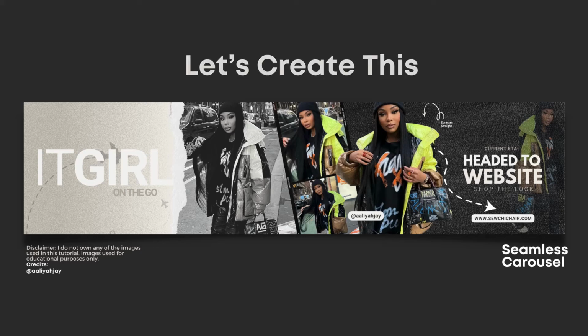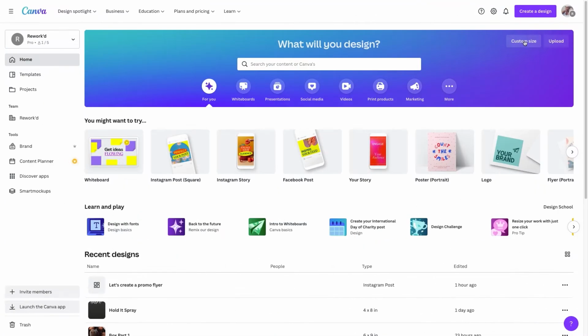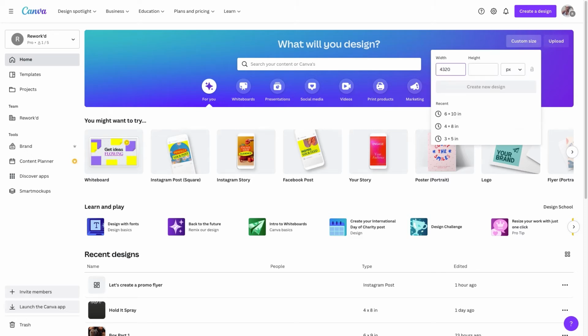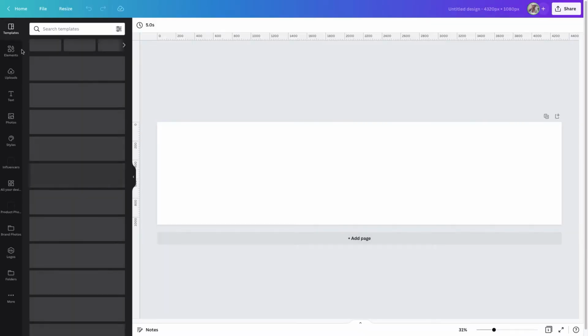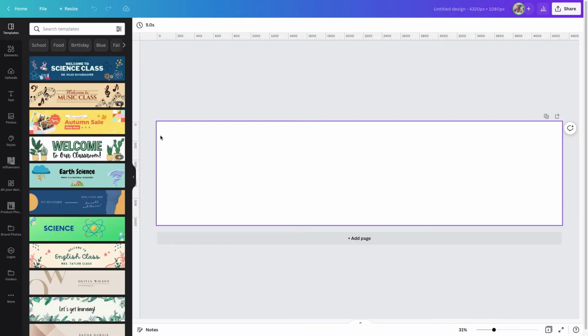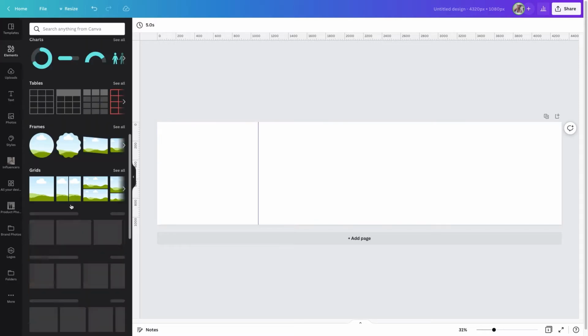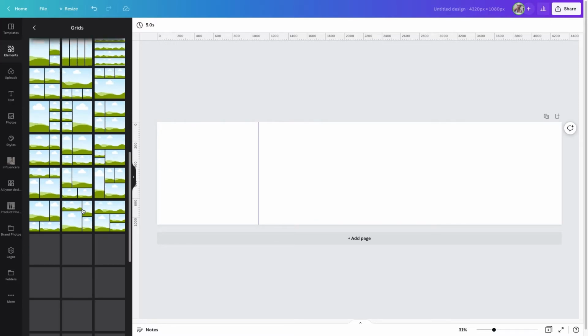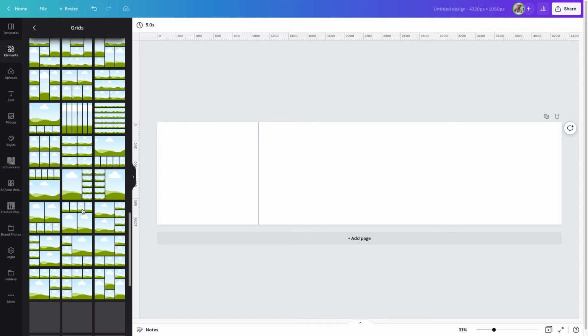So today we're going to make a carousel post in Canva. So the first thing you're going to do is add a Canva board and set your dimensions to 4320 by 1080. We're going to do enough for 4 posts, but if you guys want to do more slides, then all you have to do is times 1080 by the number of slides that you want.